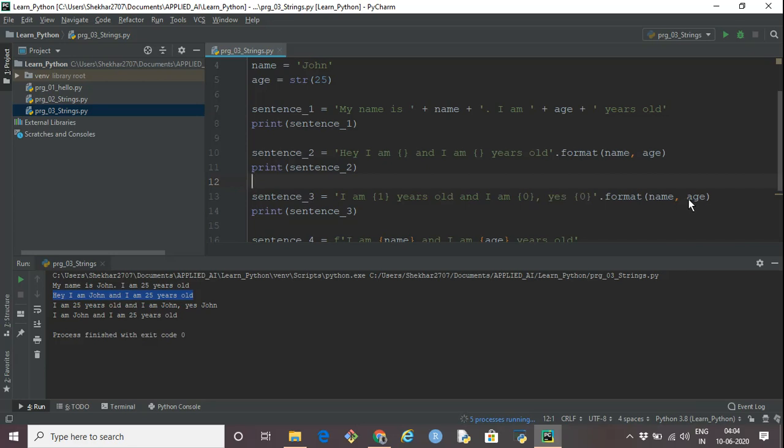So for the zeroth index, this variable name is there, and for index 1, this is age. So in the placeholder, wherever we get curly braces with 0 within it, it will be replaced by the variable which is coming at index 0, that is name. So wherever this curly braces 0 is coming, it will be replaced by the value of name.